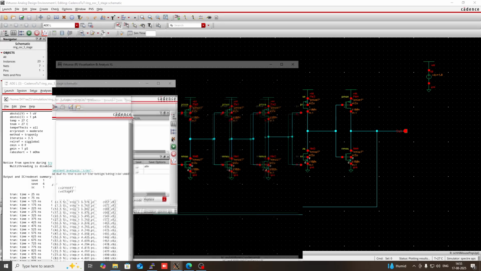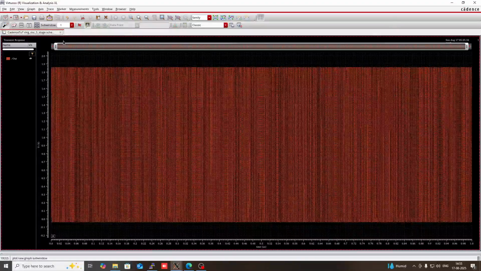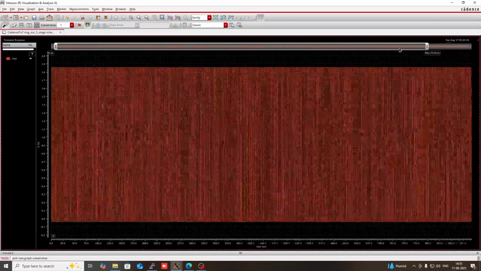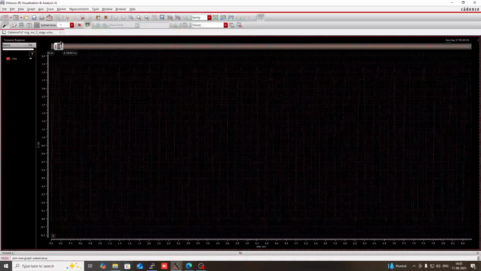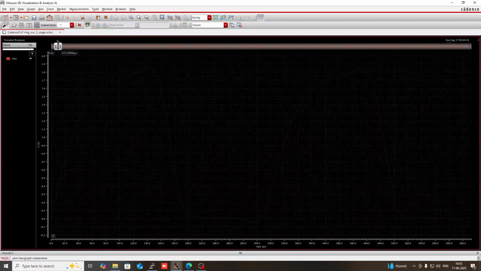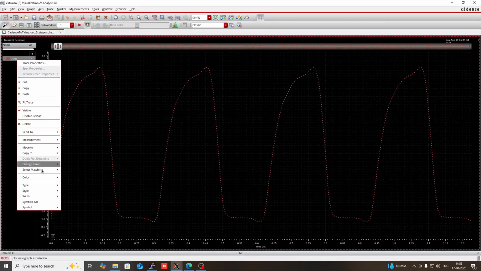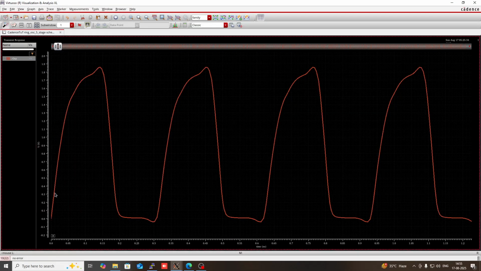So this is the output section. You can change its width, or you can see this is the output of a ring oscillator. This is oscillating in nature. I'm going to change its style to solid.